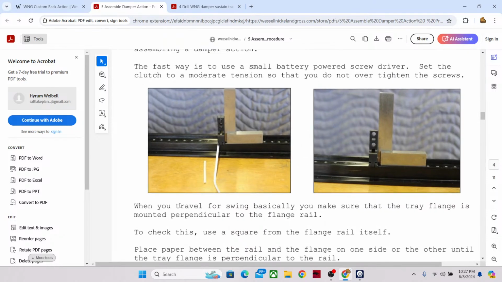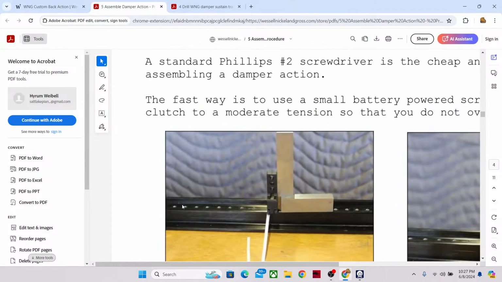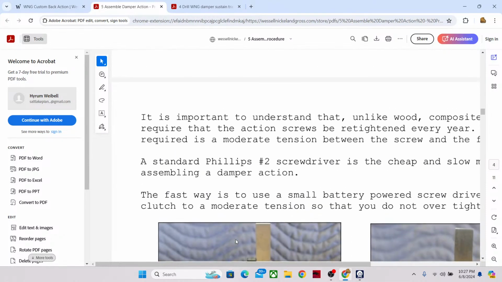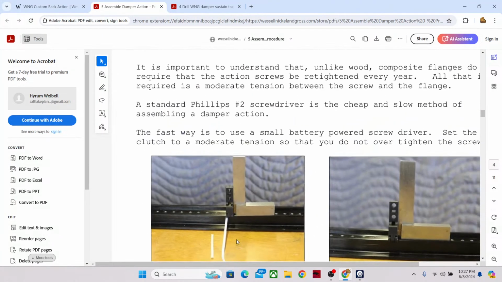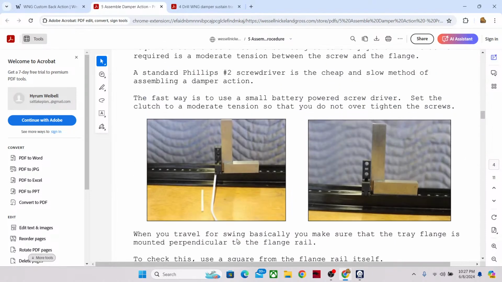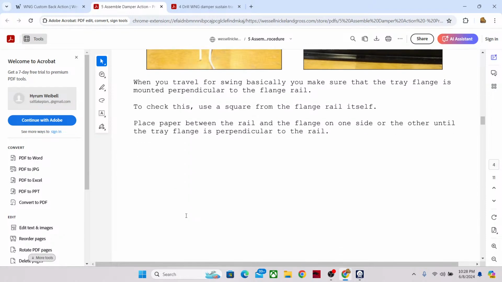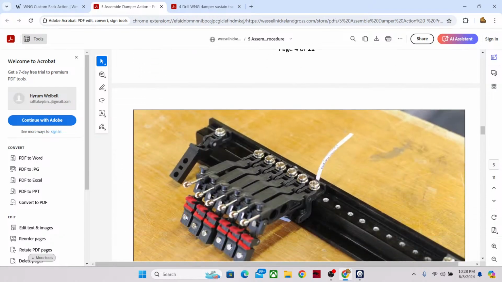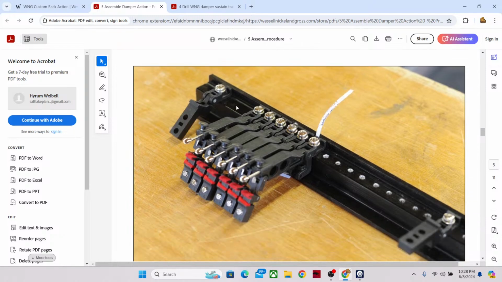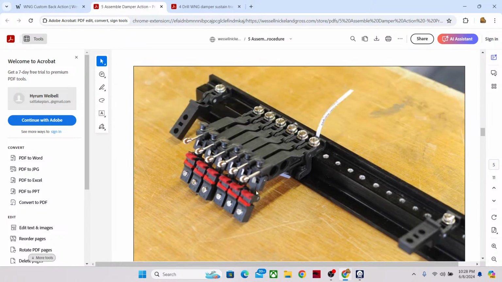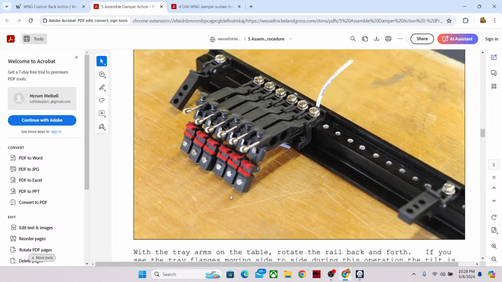Look at how they do this. This is very clever. You just put a square on the rail when it's laid back and see whether or not that flange is square. And that's all you have to do. I learned a lot from this rebuilding class that I've carried with me through the years. Anyway, then we just put paper on the flange as needed until the flange is perpendicular, okay? And then you just start putting the underlevers on and papering them as needed one at a time. So that's what we're going to do.